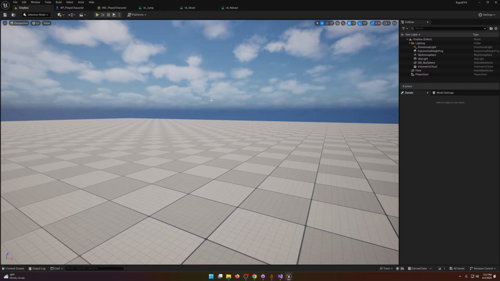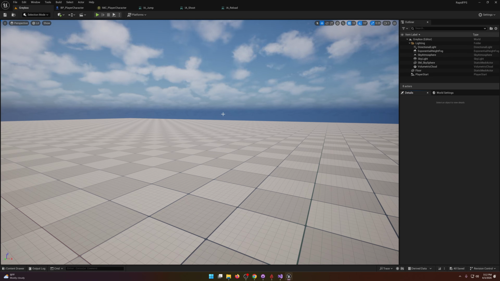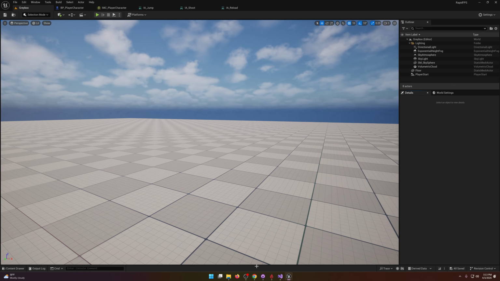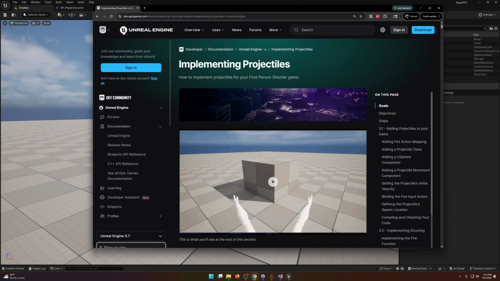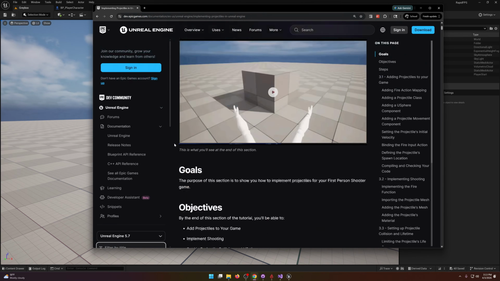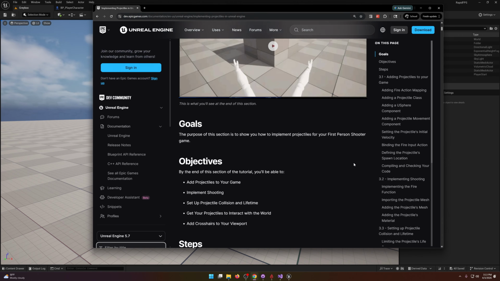There's something called hit scan where it just draws an invisible point between your character and the thing you're shooting at and lets you know if it would hit, but we're not doing hit scan, we're doing projectile based. So we need to set that up. And to do that, we're actually going to follow a tutorial. This is from the Unreal Engine docs, and we're going to use this as a basic guide.